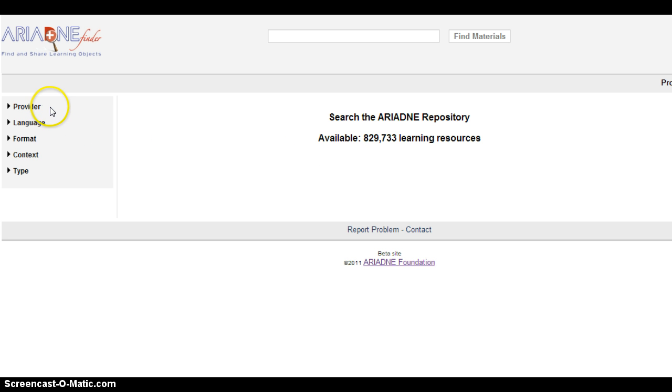Notice there's only a few categories by which you can browse: provider, language, format, context, and type. Notice there is no subject browsing. This is a real disadvantage of this database in that you can't just limit initially to chemistry, math, science, history. Rather, you have to start with provider, language, and the type of learning material you're looking for.